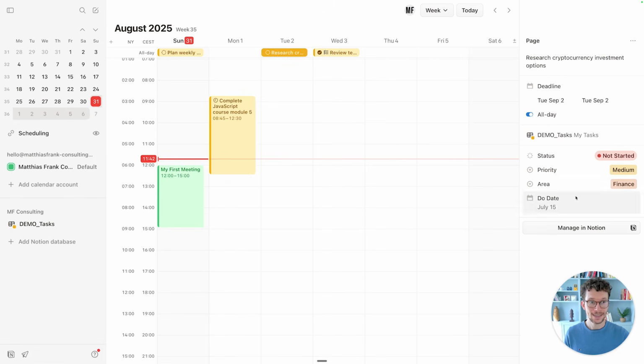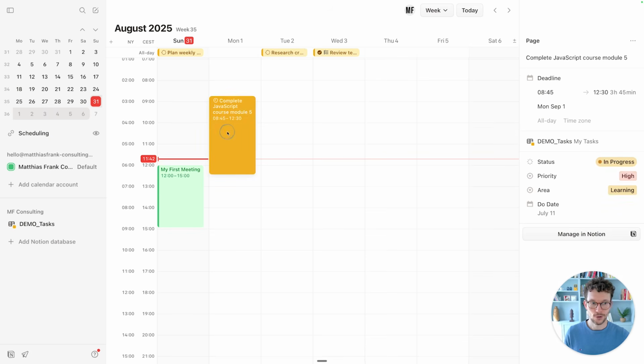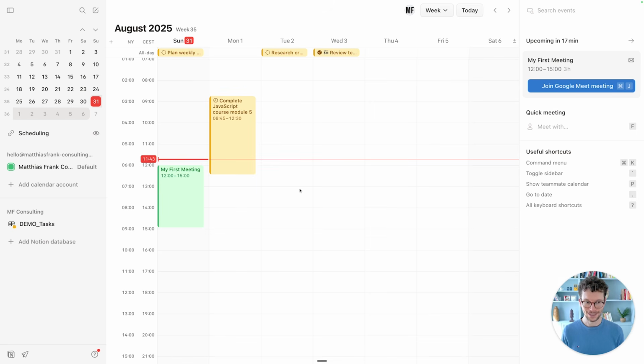But Notion keeps adding more and more of these databases, so hopefully soon we'll be able to update everything from here. And if there's a property that you can't update, right, you can always click on Manage in Notion, and you will jump right to that entry in your Notion database. Let's take this one step further.